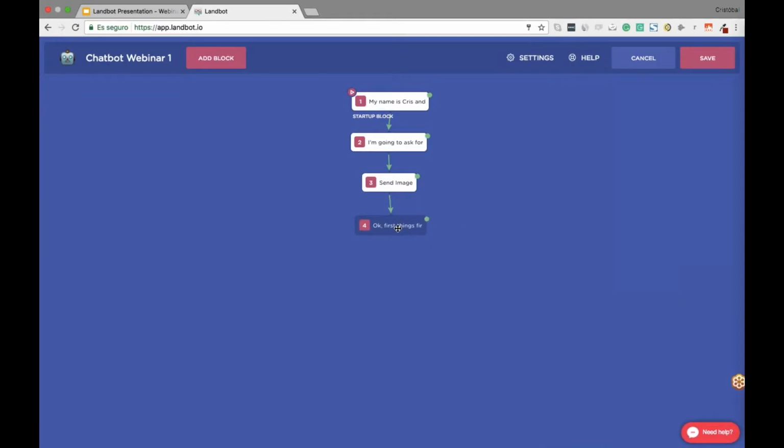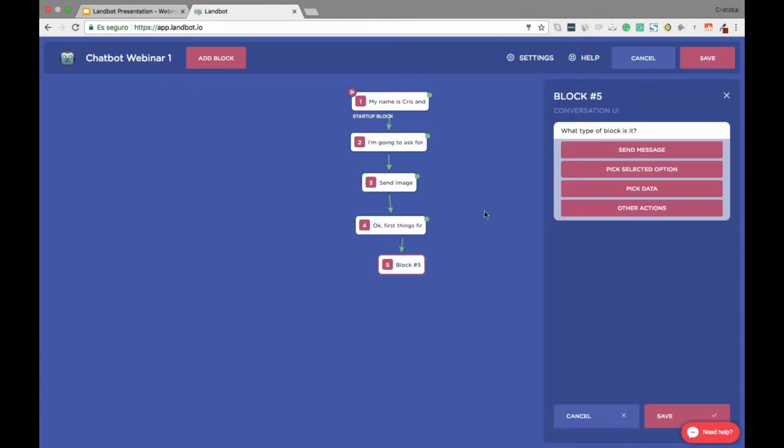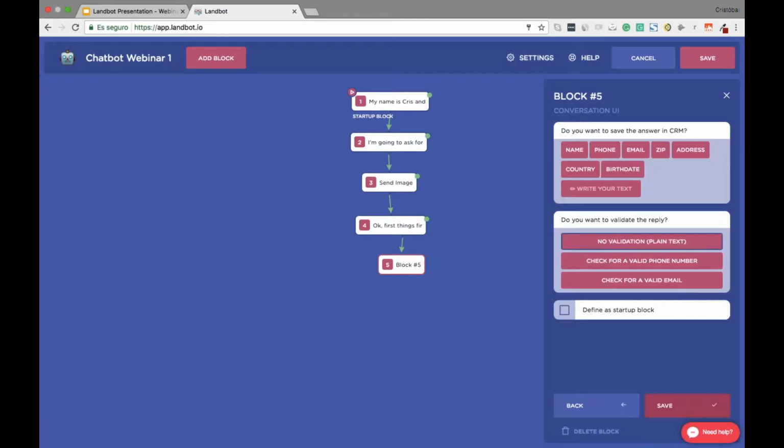And now this is really, really important. Whenever we are asking for some data to our visitors, we need a send message to ask for that data, and then we need to create a pick data block to tell the chatbot what kind of data we want to pick. So we click on save, and now I'm going to ask for the name.